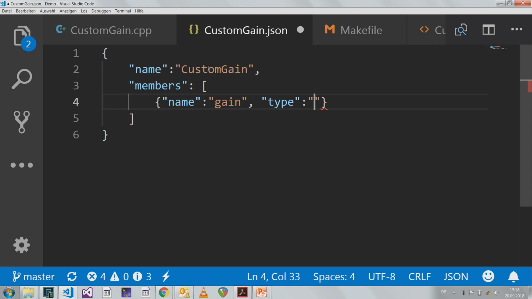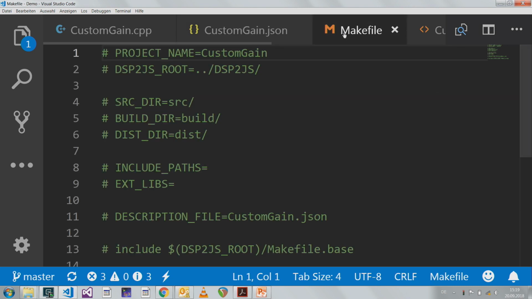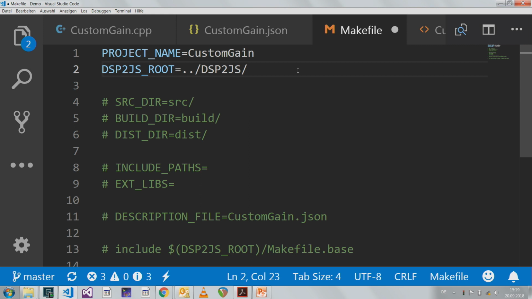And in this case, we choose data because it's a property that is supposed to be read and written. And in case it's a data field, it also gets an initial value. In this case, it's 1.0. Like that. So that's the second part, and the third part is we write the makefile, where we can give our project a name and show it where to find the DSP2JS framework.